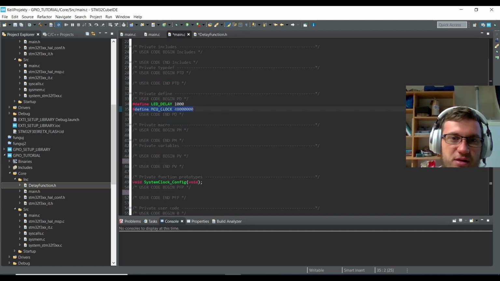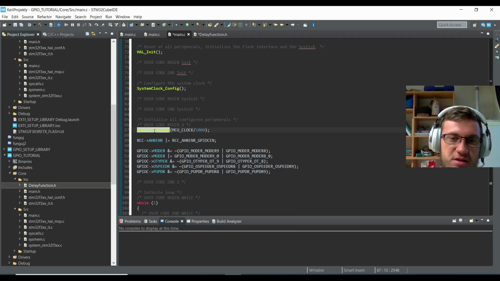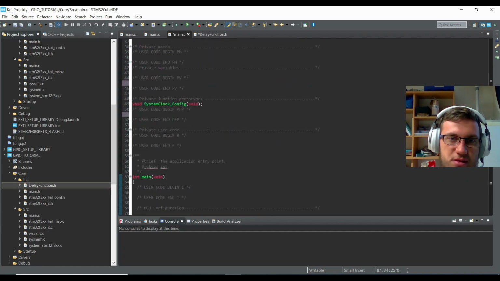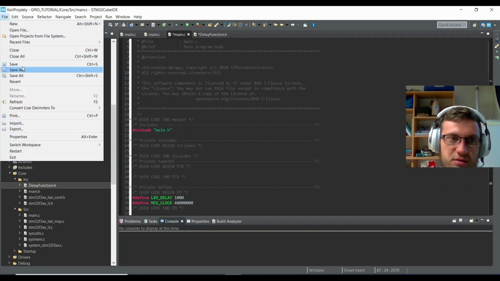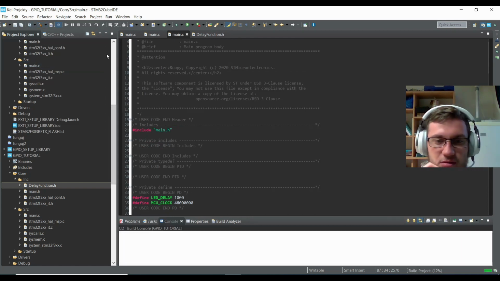MCU clock we can leave in our main.c because we need to set it up every time, for example, if we want to use a different clock speed. And system config I will also leave over there. So we must not forget that. Otherwise, I think it's all. And now if I build it, it will throw several errors.